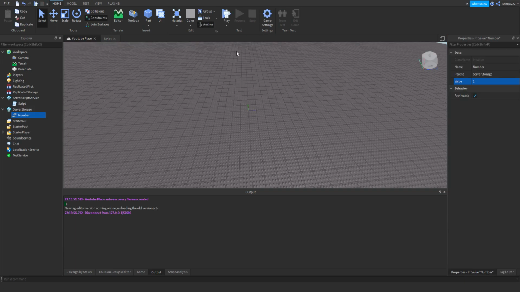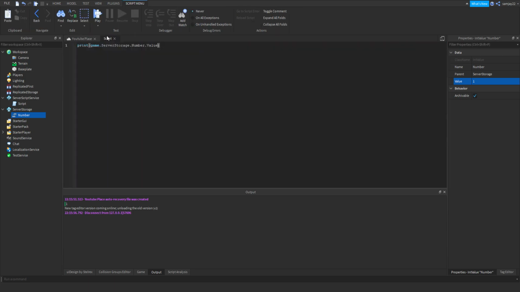And it's like that for any number value, any integer value, any string value, any boolean value. Any of those, you have to do .Value, or it will give an error: attempt to index userdata value with whatever your object is. And that's not good because it's an error and the script won't run all the way through.